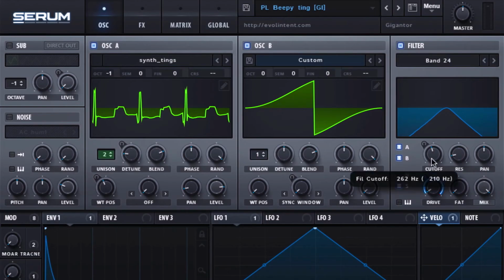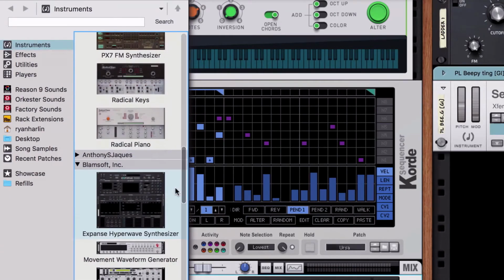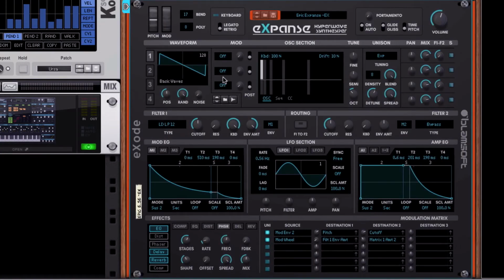I know we've been focusing purposely on VST instruments so far in this tutorial, but there are some fantastic sounding rack extension instruments and effects for Reason, and Blamsoft's Expanse is one great example. Let's record a line.